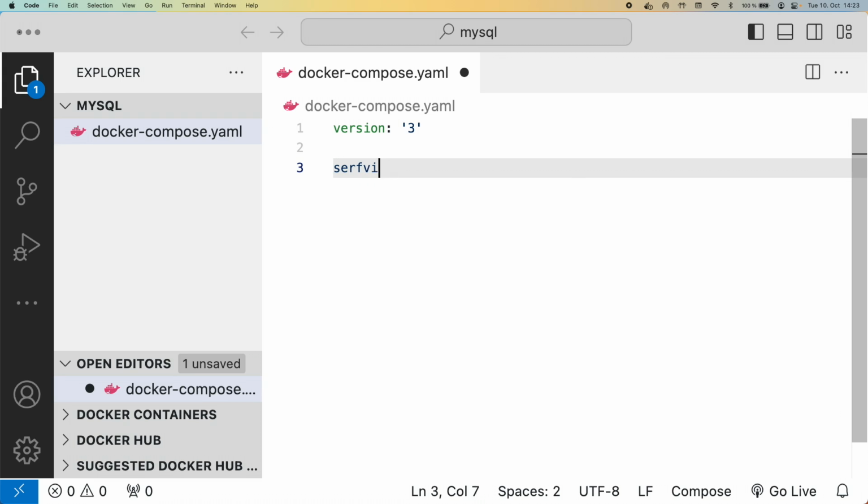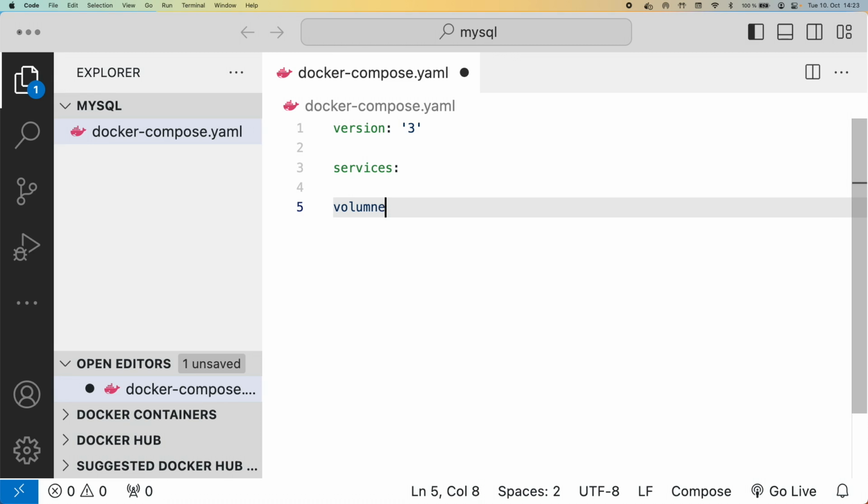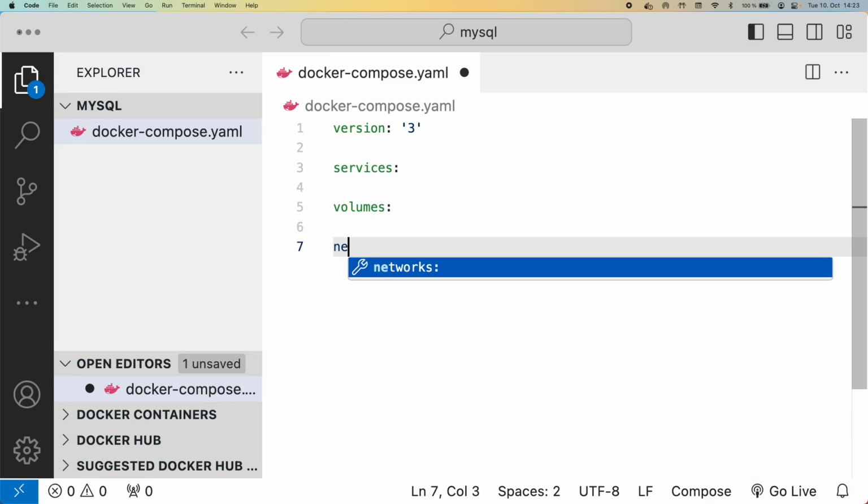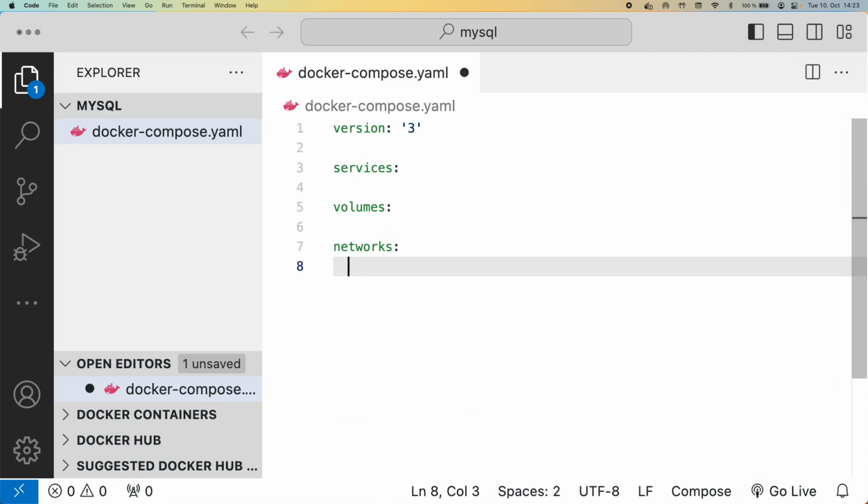Okay, the next thing that we want to declare is services, and we also want some volumes in this example, and we want to use networks too. So let's start at the bottom. Why do we want a network? Well, we'll just write it out first and then we'll explain it.